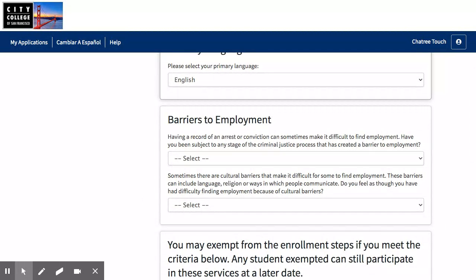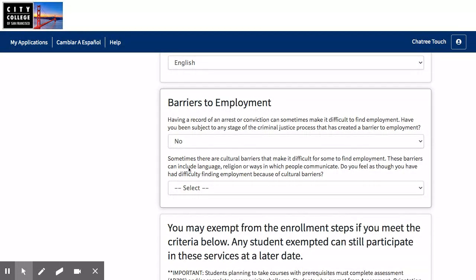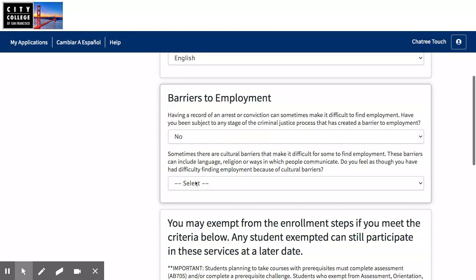Okay, barriers to employment. Having a record of an arrest or conviction can sometimes make it difficult to find employment. Have you been subject to any stage of criminal justice process that has created a barrier to employment? Sometimes there are cultural barriers that make it difficult for some to find employment. These barriers can include language, religion, or ways in which people communicate. Do you feel as though you have had difficulty finding employment because of cultural barriers? So you can choose yes or no.